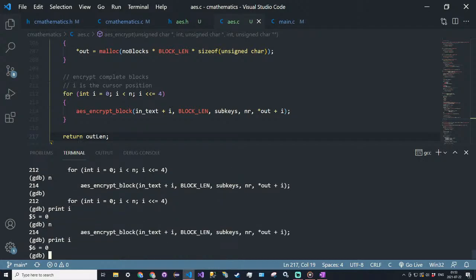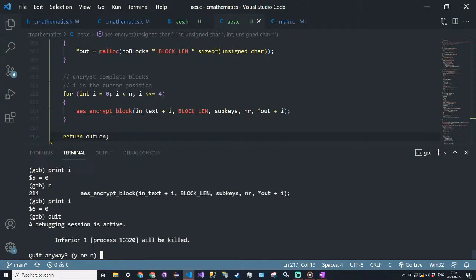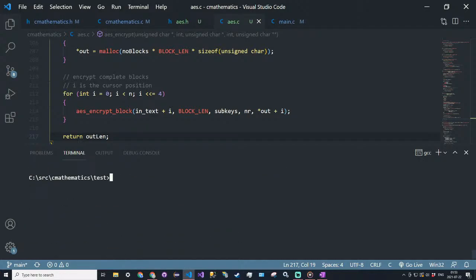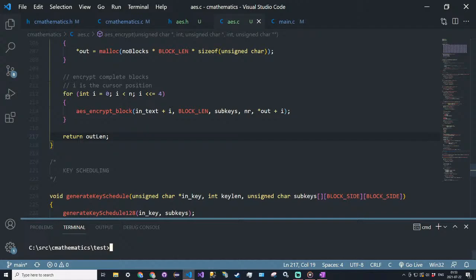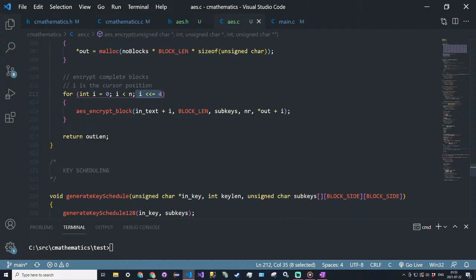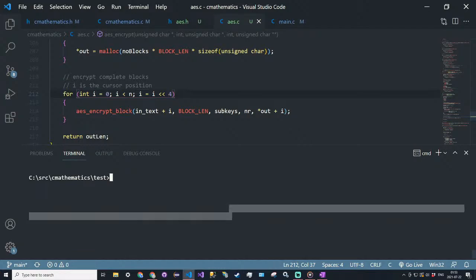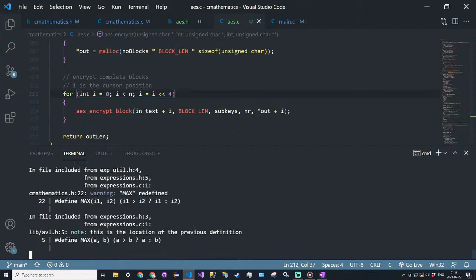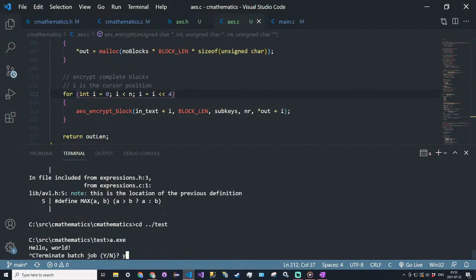Ooh, why is it not incrementing for some reason? I don't like, why is it not doing that? Maybe I is equal to I left shifted by 4 maybe? Nope.